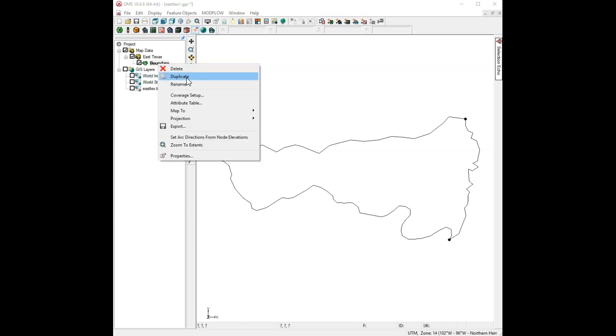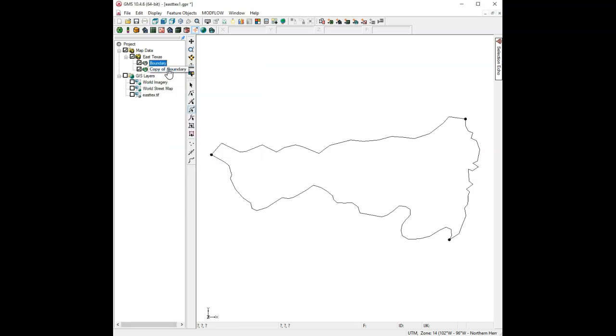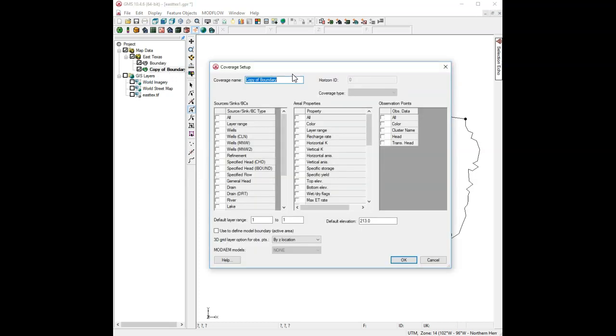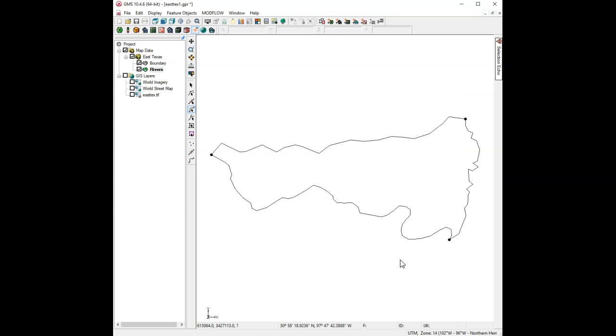We need to duplicate that, and that creates a copy. We'll double click on that and call that rivers. We'll turn on this general head option.